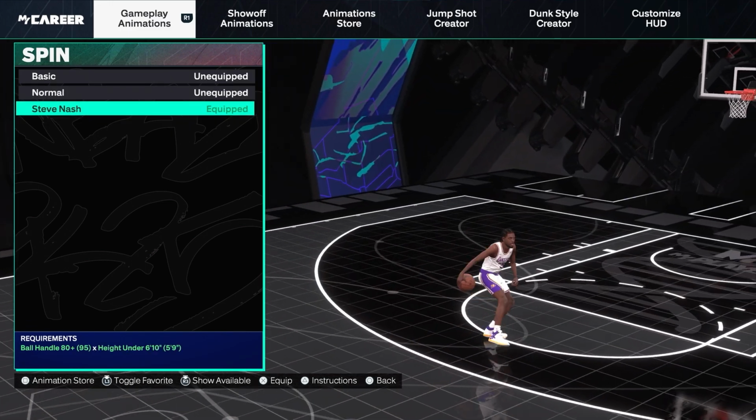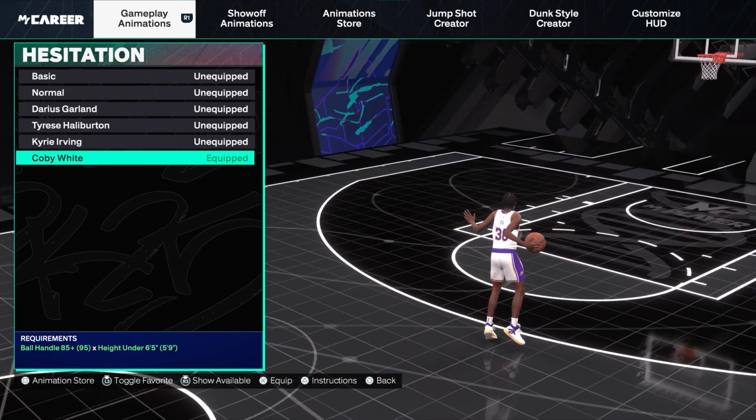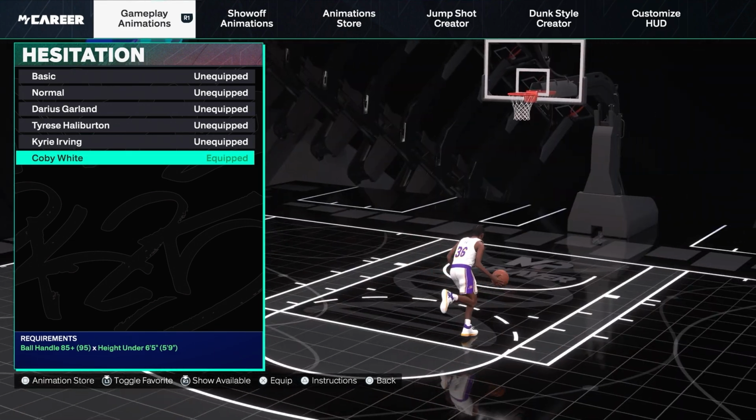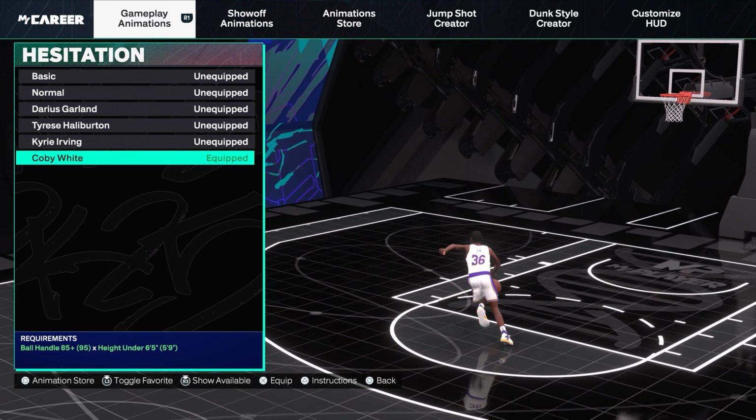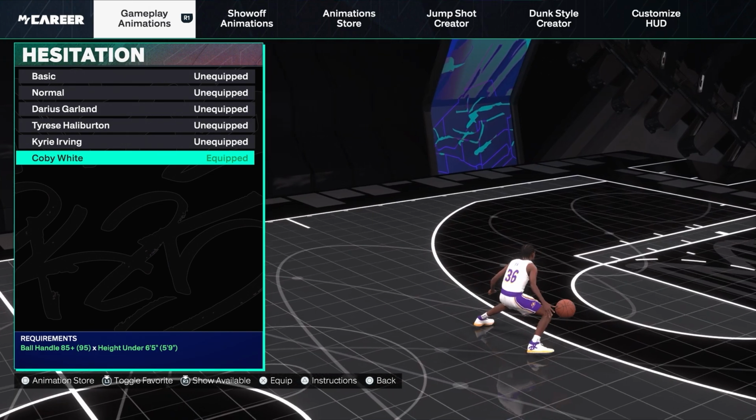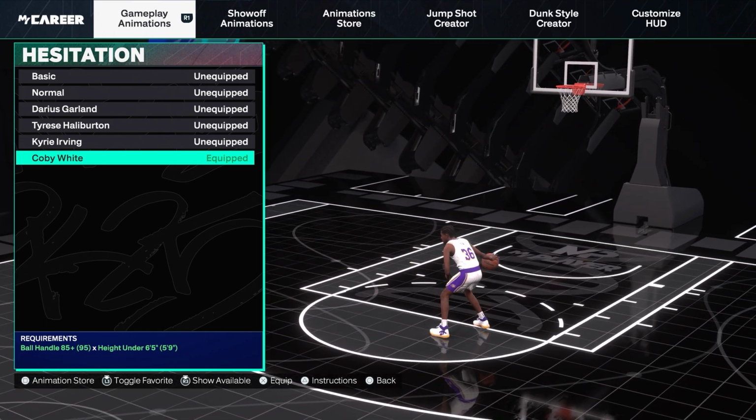For our spin, I don't do these moves a lot, but we're going with Steve Nash. Onto your hesitation, we're going with Kobe White. This right here, I will have in an advanced dribble tutorial, so be on the lookout for this move right here. I'm gonna add it into a move and show y'all a real glitchy move that you need to learn how to do in this game, but it's a little bit more advanced, so I'm gonna go over that in a later video. So make sure you have notifications on, make sure you subbed up so you don't miss that video.